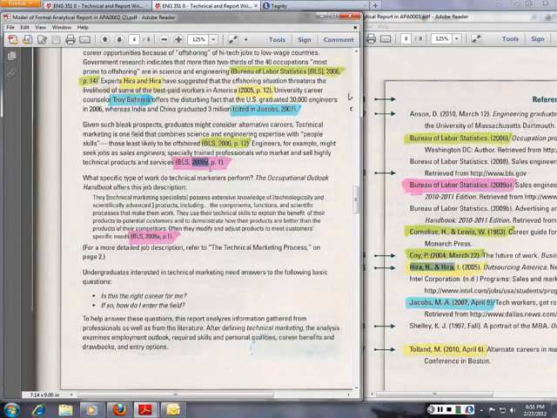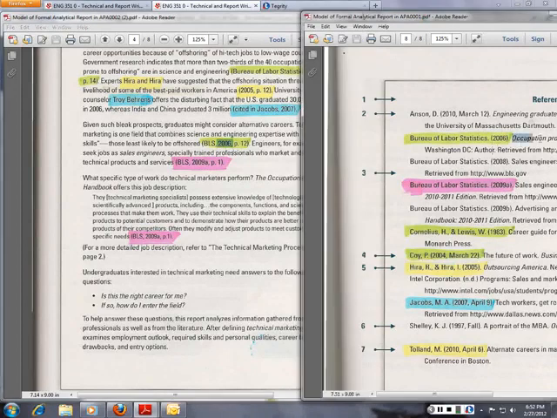But say what would happen if all four of these BLS citations were from 2006? Then what you'd have to do is go to the next word. You'd have to say BLS 2006 occupation, or BLS 2006 sales, or BLS 2006 advertising.